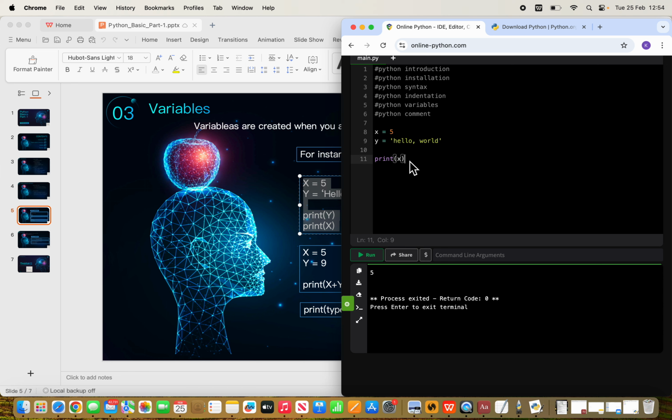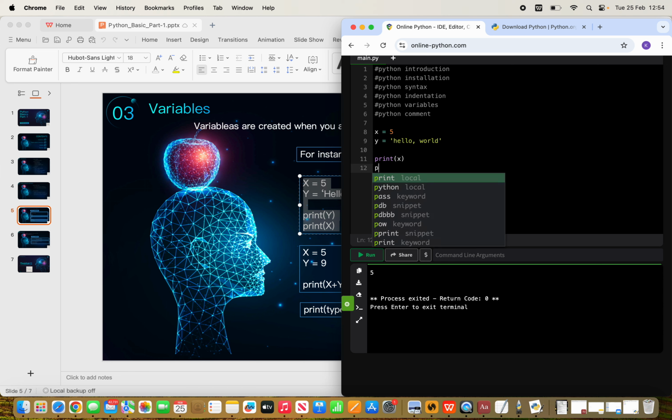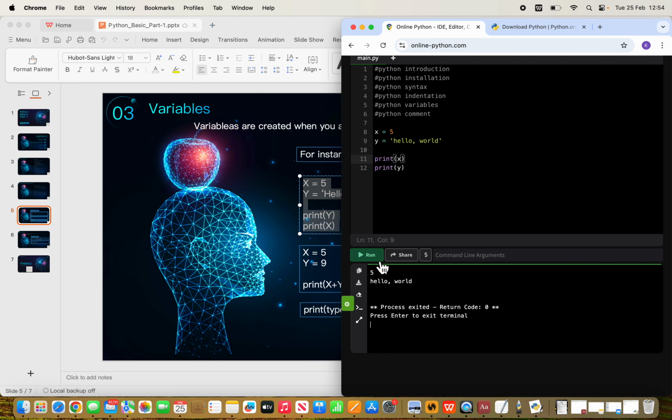Now let's see, does this work? Let's run the code, and yes, it does work. Perfect. In the similar way, you can write it in double inverted commas as well, whichever you want. Let's run the code. Yes, it works perfectly fine, right?